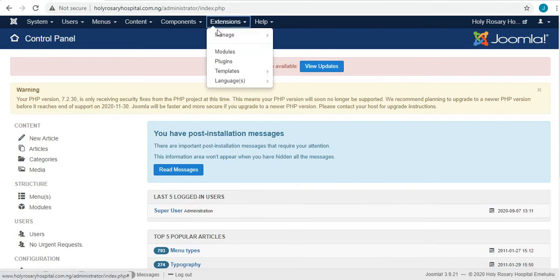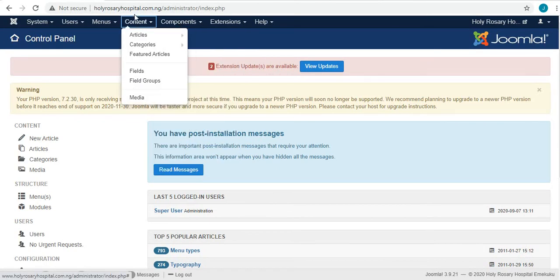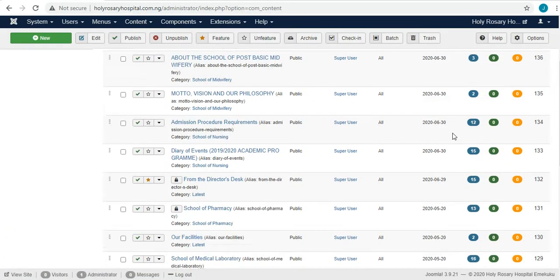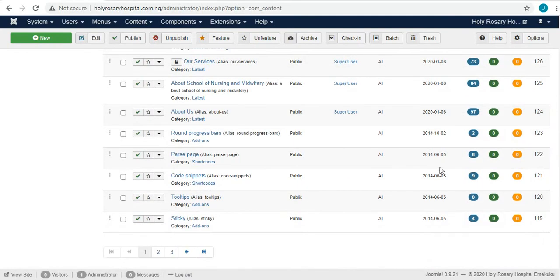Okay, now I'm going to go to content, article. I will click on article. When I go to content and click on articles, you can see all the articles. I have plenty of them. I left some articles there.